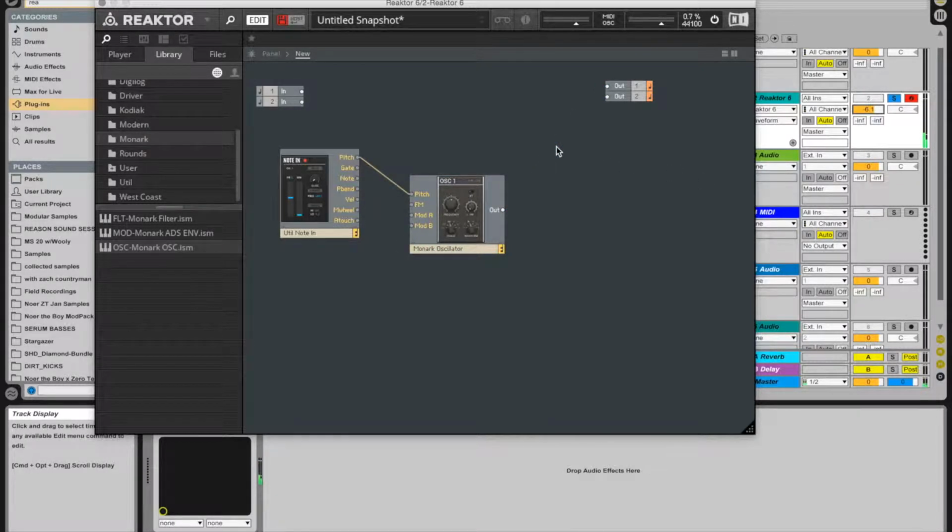We can control the pitch, but we have no envelope information here. That can be a little boring. So let's give ourselves some control there.